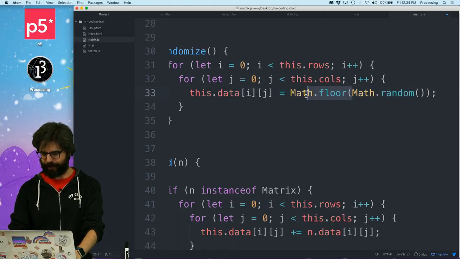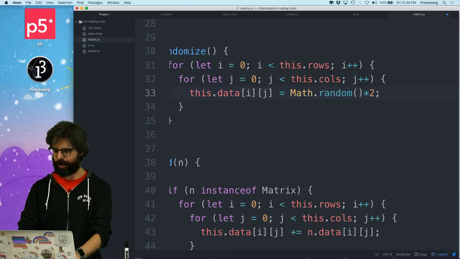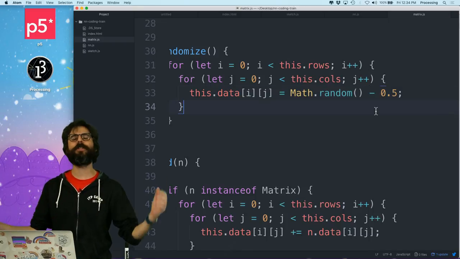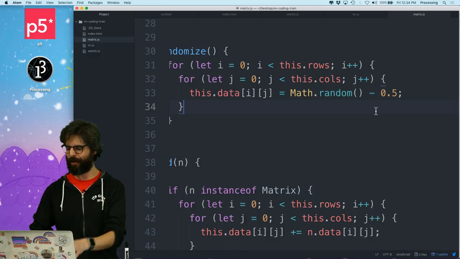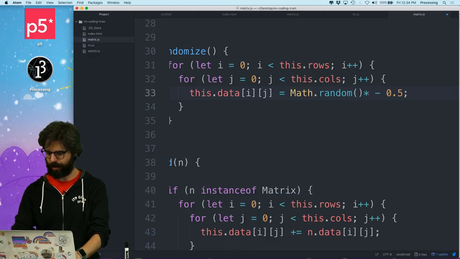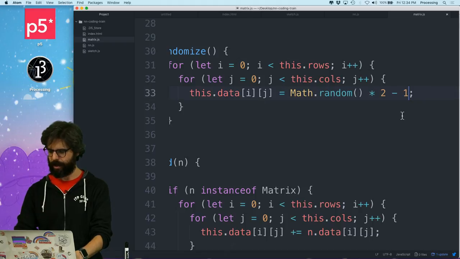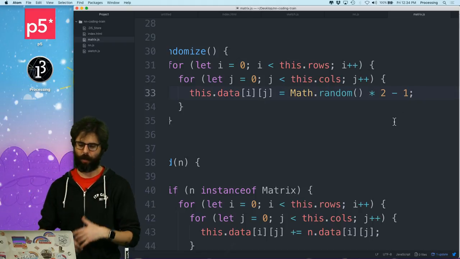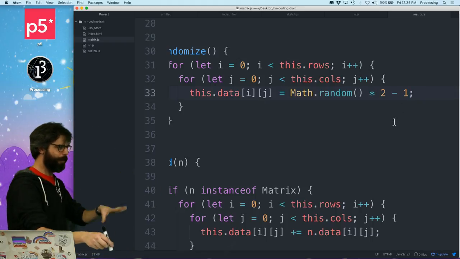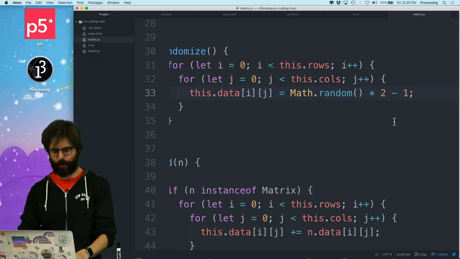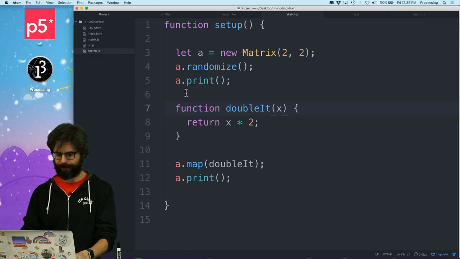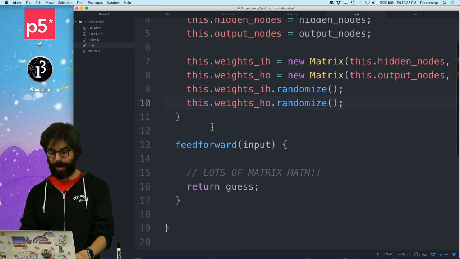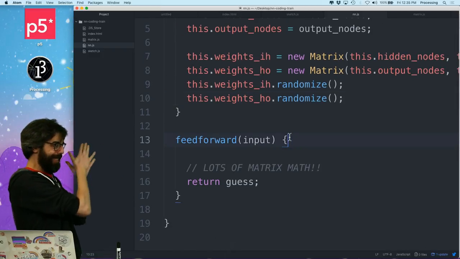I really want to have random numbers, I'll say times 2 minus, let's say minus 0.5. So that'll give me starting weights between negative... I'll do times 2 minus 1. So that should give me random numbers between negative 1 and 1. So just to start with somewhere, this is a good starting point for me having random weights. Okay, all right, so now, what can I do?